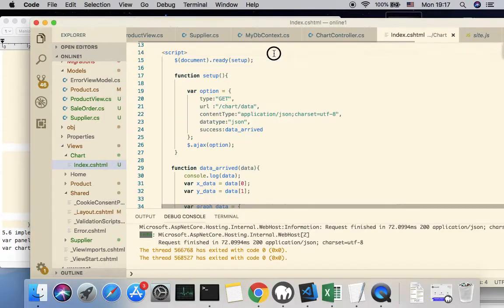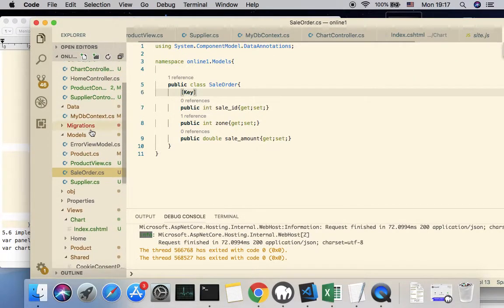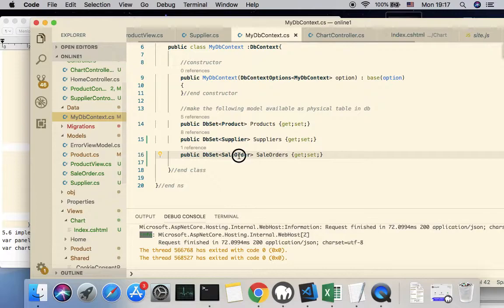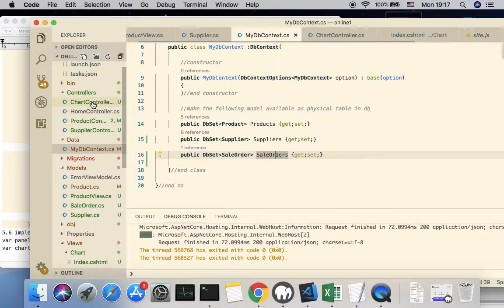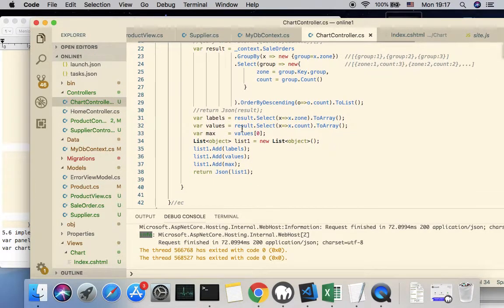Now to just summarize what we have done for these 3 videos together. We first created the data model for sale order. Then we went into DB context and included this metadata here to say that we have a physical table named sale orders. Now we go to the chart controller and implement data function actions that return a group of data for us. And we also formatted it into an array of two arrays and the maximum value of this.